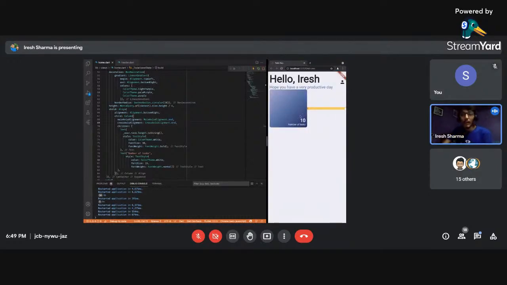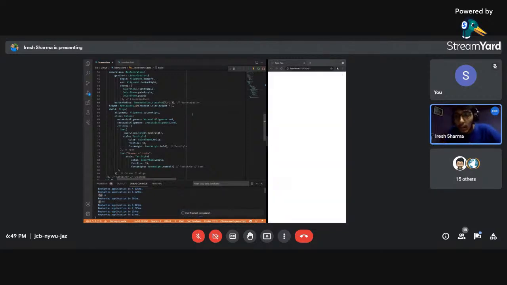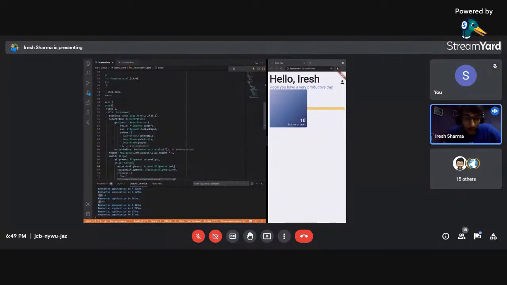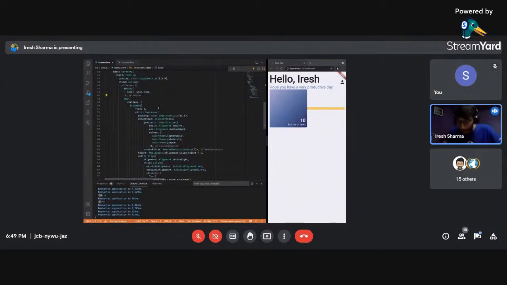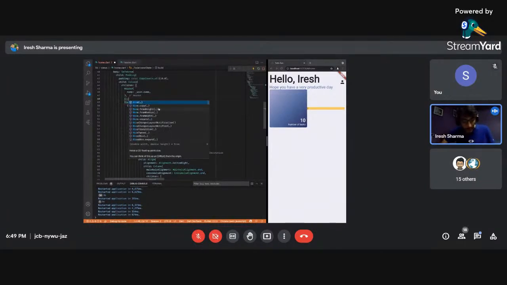This looks much better. I still think the rounds are a little too much. So I'm going to reduce it by, I guess, let's make this 7. It'll be a little less rounded. Perfect. One more thing that I want to do is add a little bit of spacing here. So I can do a sized box.